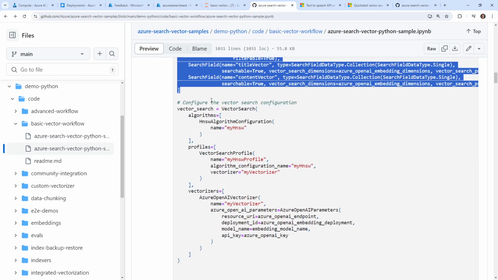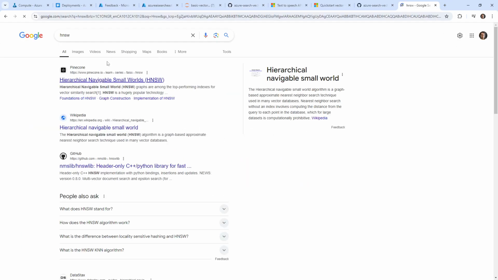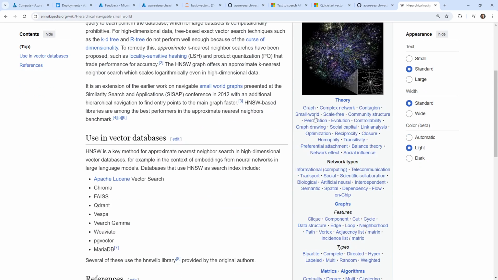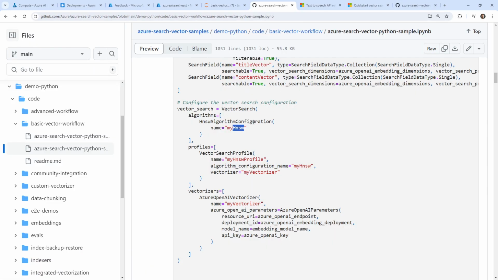So now it says configure the vector search configuration. So here we're setting up an algorithm. So let's take a look at what this one is here, the HNSW. Is that the hybrid search? What is that? Oh, well, I'm going to assume it's the same one. So we have hierarchical navigable small world. So it's an algorithm that's graph-based for approximate nearest neighbor search techniques used in vector databases. Okay, so it's that crazy thing, maybe. That looks pretty cool. So that is the algorithm it's using. Maybe there are other ones that we can utilize.